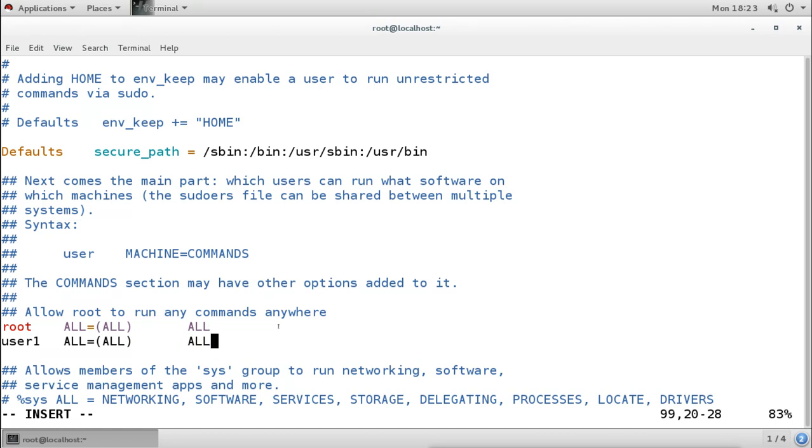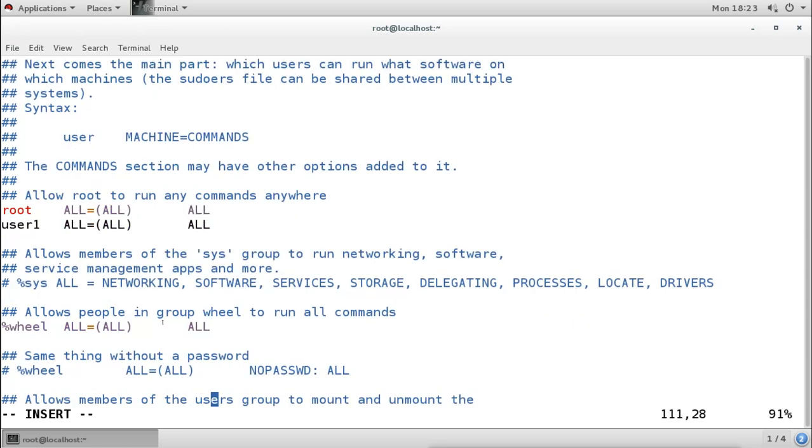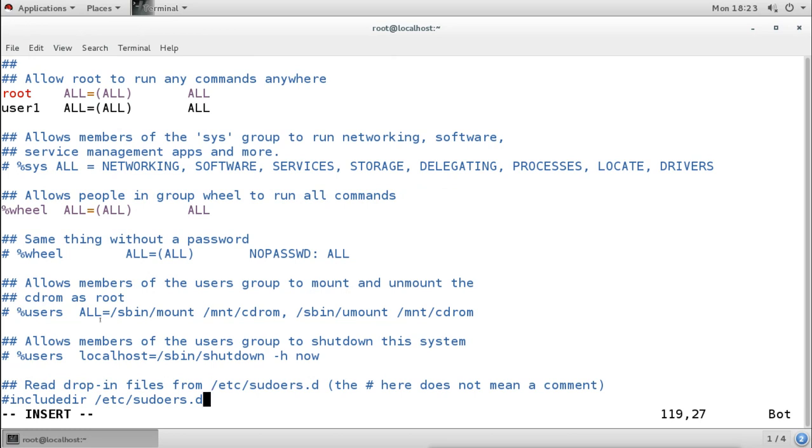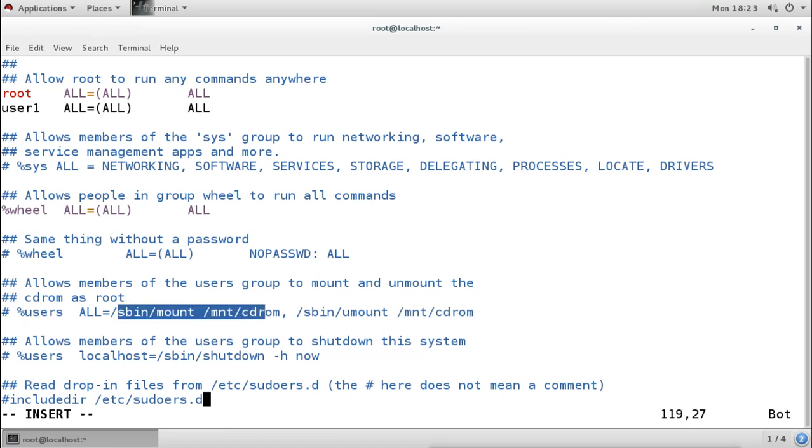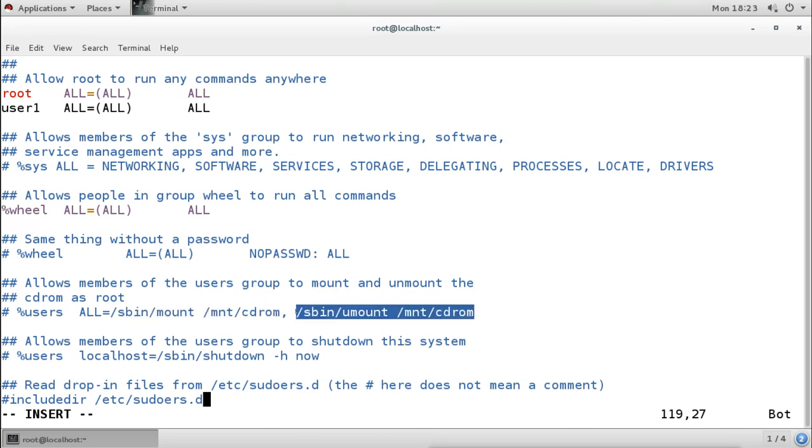Now if you don't want to give all the commands, then we can specify specific commands. For example, here you can see it is mentioning the mount command, the CD-ROM, the umount command, and then the mnt directory. So it is the mount command on this directory and the umount command on this directory. Both are sbin commands. We can give other commands like this. We can directly write the command, whatever command we want to give the user, with the absolute path and also with the options.